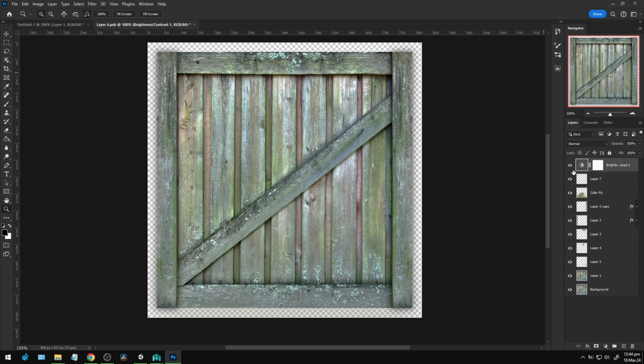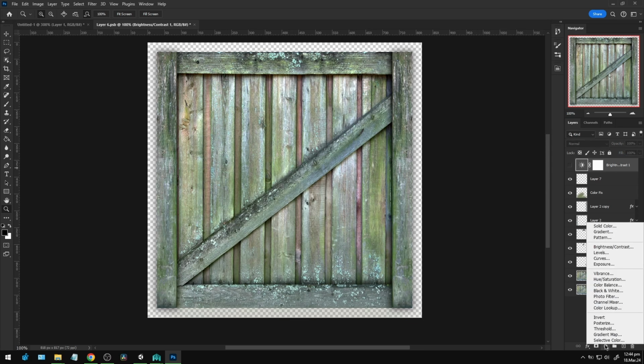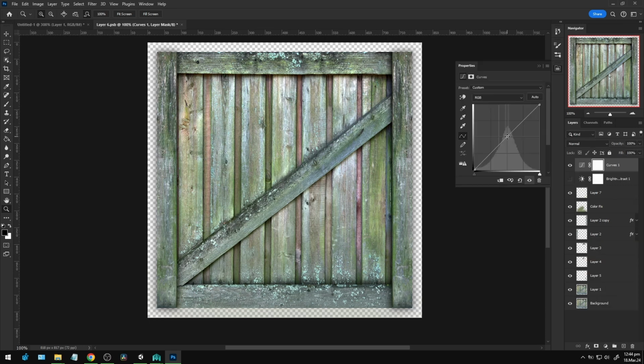So you know what I'm going to do? I'll hide that and I'll do this with curves by hand instead. Working with curves is a little funny, but once you learn it, it's pretty helpful.